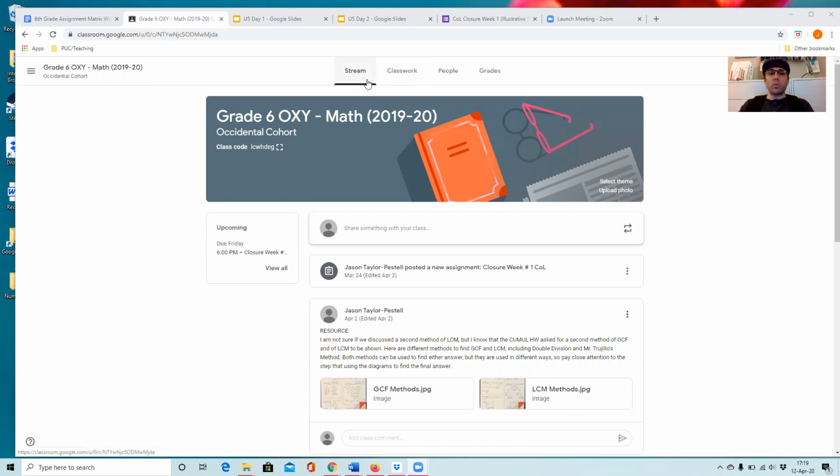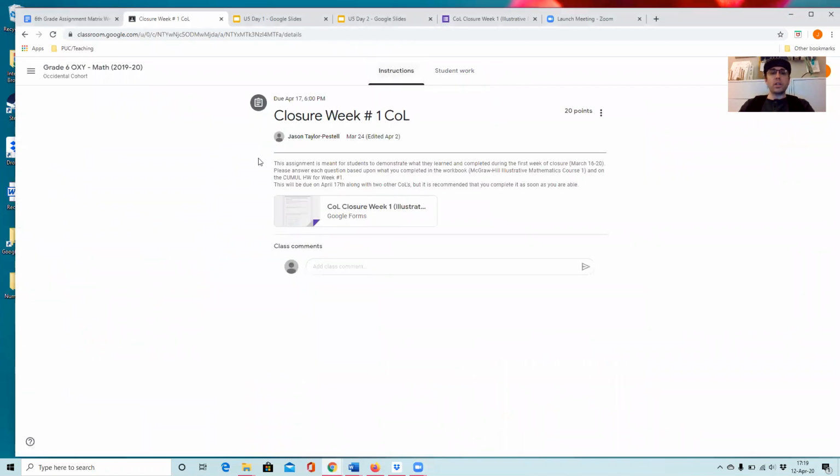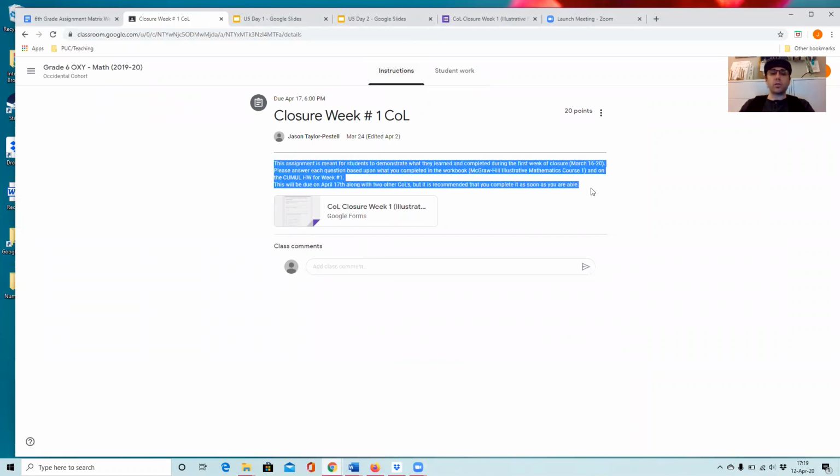So to begin with, when you log in, you're going to go to your stream. On your stream are resources, like I have shown in the past, as well as new assignments. When you click on these new assignments, you'll see this instruction page, which will show you the directions for what that assignment will entail. It's important that you read those directions before you then click on any of the documents that are here.